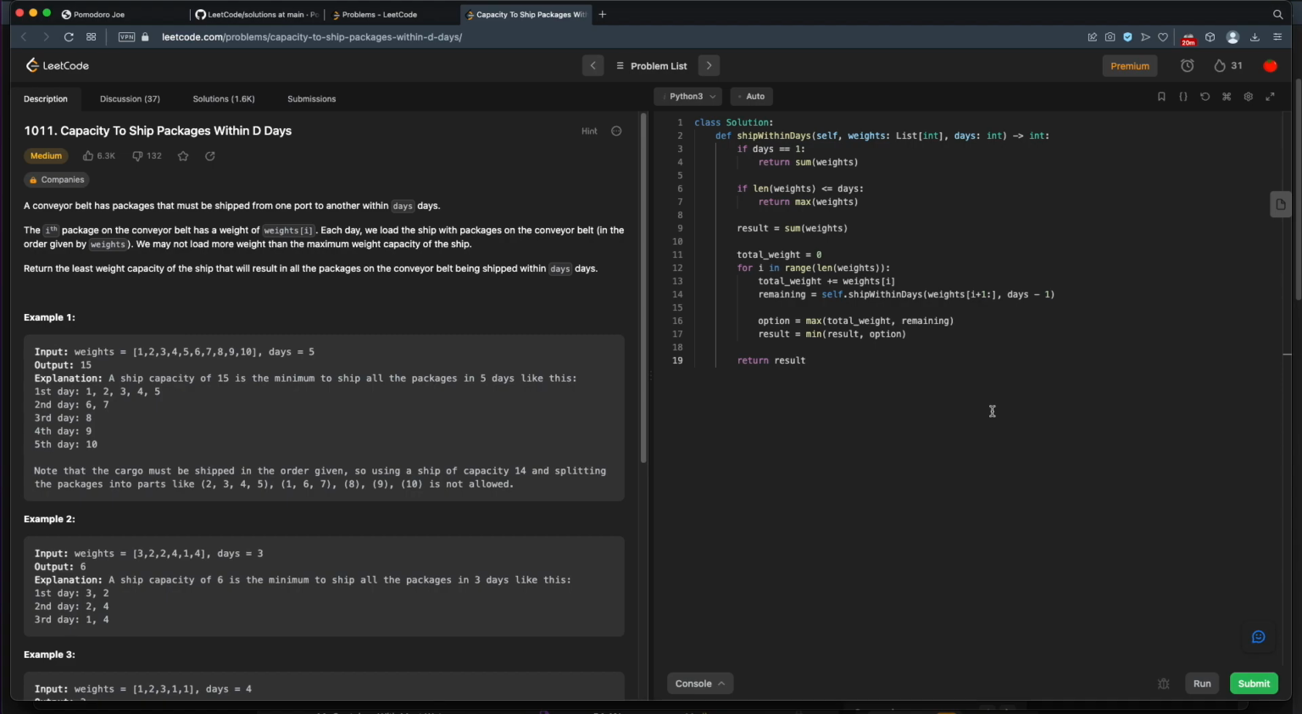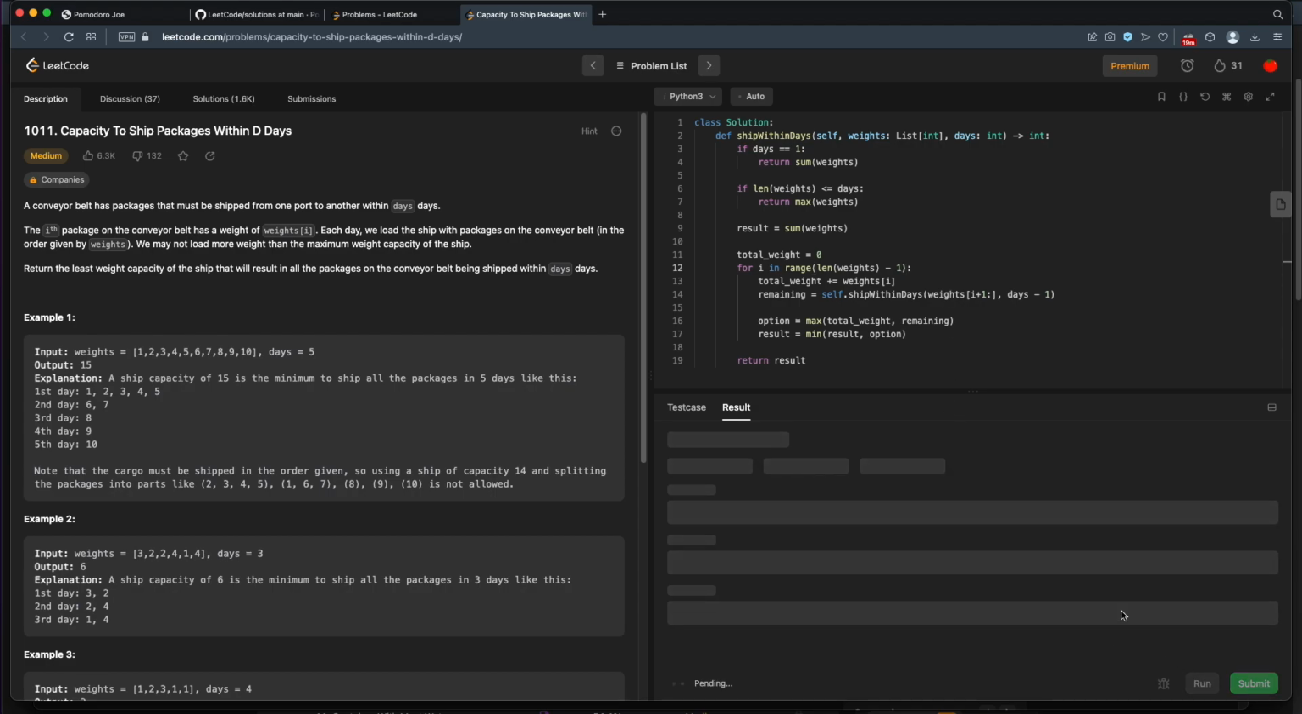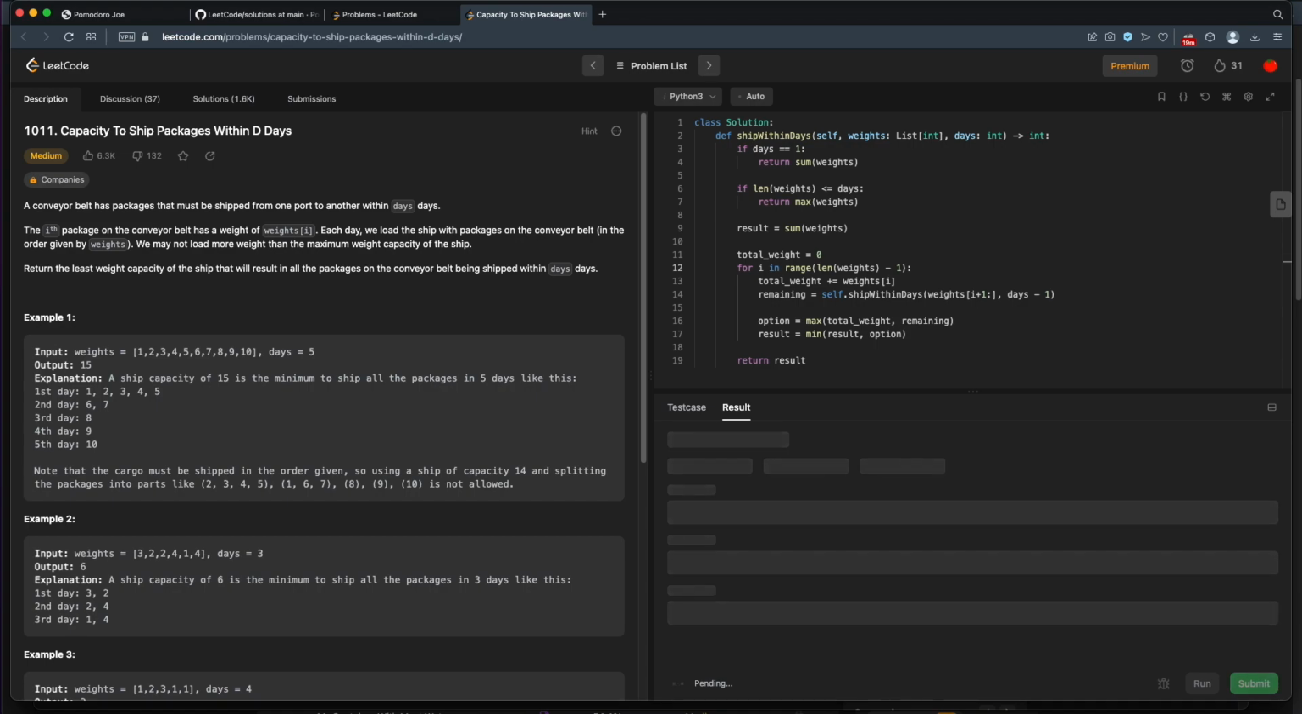So this is the recursive solution. Let's see if that works. I see, I don't need to go to the length of weights. I want to go to length of weights minus 1. We need to have at least one package to ship on any given day. Okay, let's try that again. Okay, so it works. Recursive, not too bad. Let's see if we can pass.